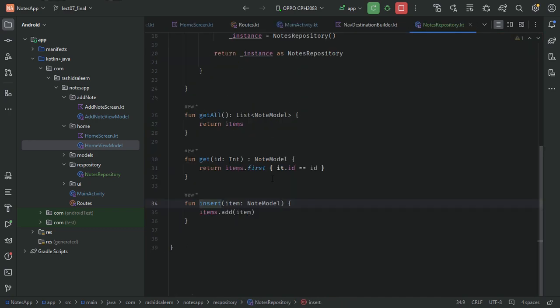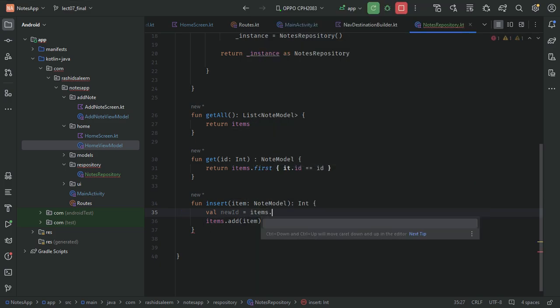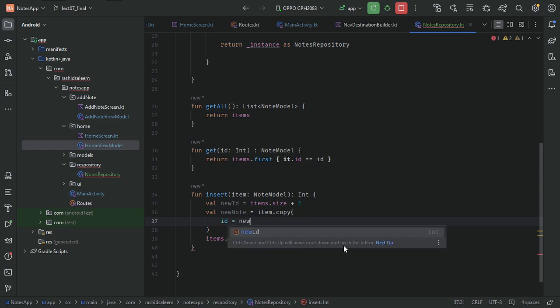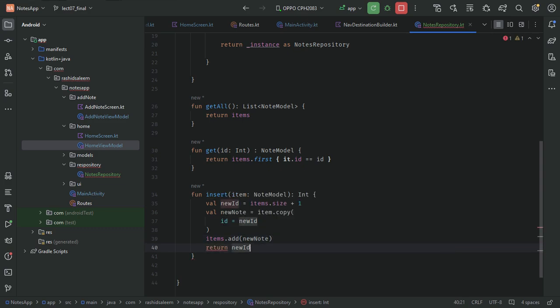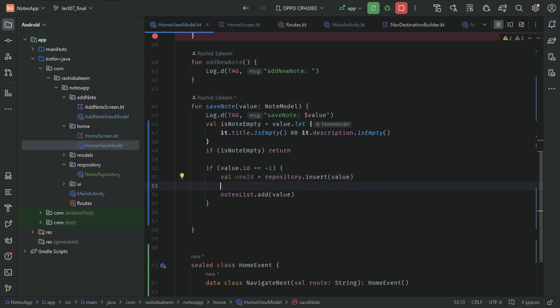Because it's a new node, what we're going to need to do is first return the ID from this method and also create a new ID. So the new ID would be items dot size plus one. This would be the next ID, if we are auto incrementing the ID. Create a new node by item dot copy with ID equal to new ID, save that new node here, and return the new ID. And in here, this insert method is returning our new ID, so we will update that ID in the value we are adding to our nodes list which we are presenting in the UI.